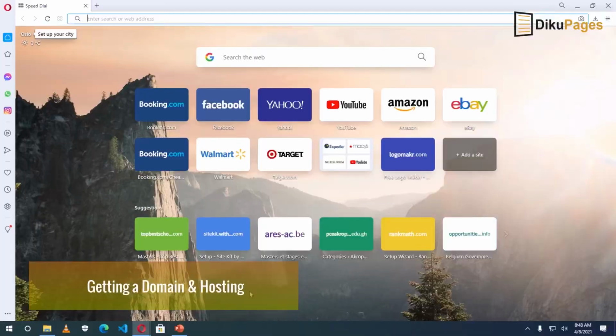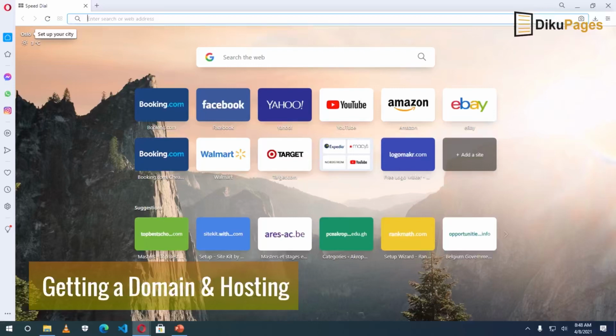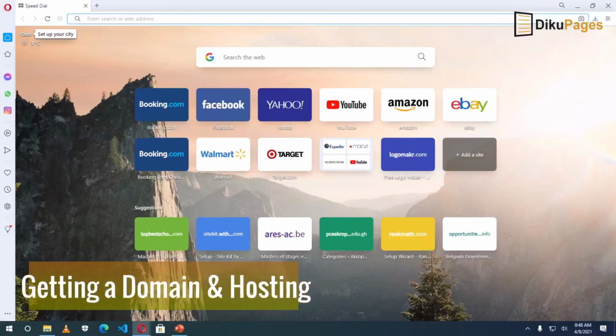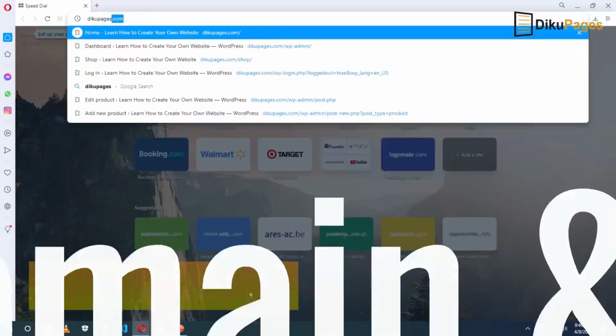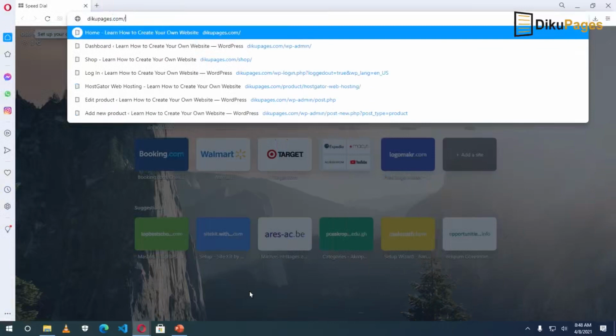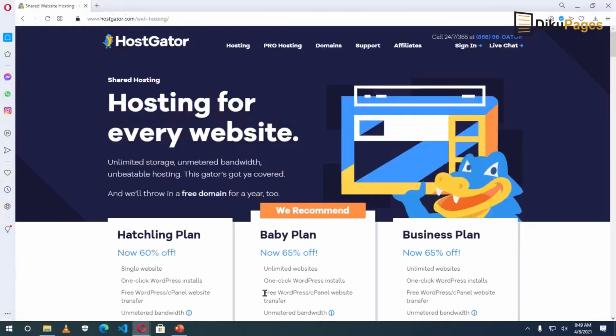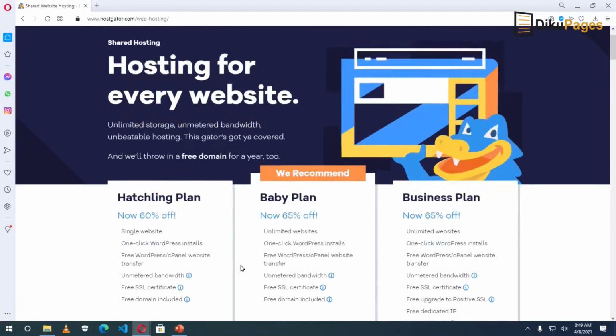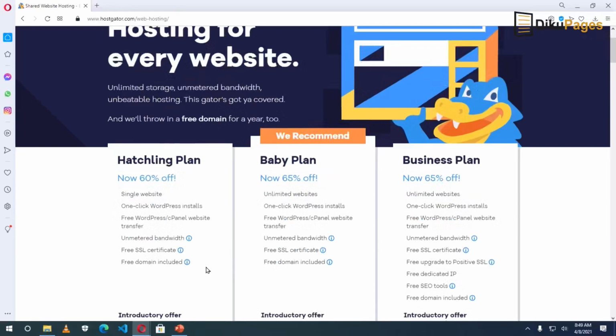We'll start by getting a web hosting. So to do that, I go to my browser and type dikupages.com/hosting. Enter. And this brings us to HostGator website. And in here, you get 3 packages. That is the hatchling plan, baby plan, and business plan.